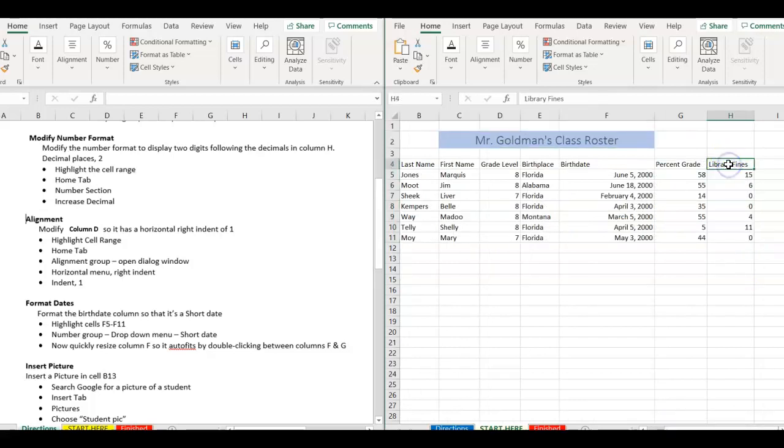So don't include the library finds because the library is letters and we just want to do this to numbers. So I'm just going to do the cell range. So that is H5 through to H11. Those are highlighted. And then we want to go to our Home tab, which we're in, and we want to go to our number section, which is right here. And we want to increase the decimal size.